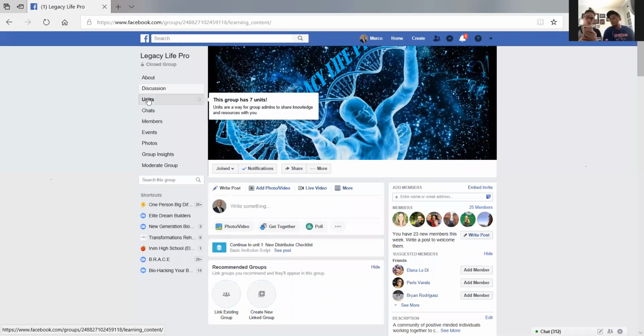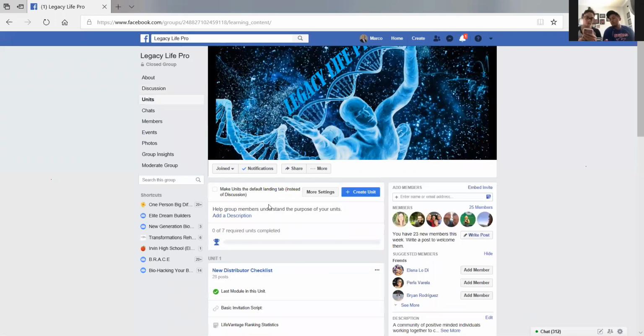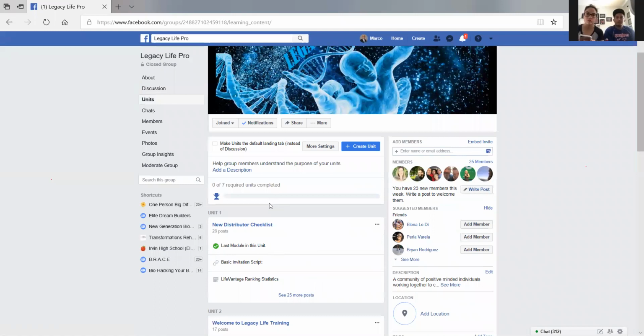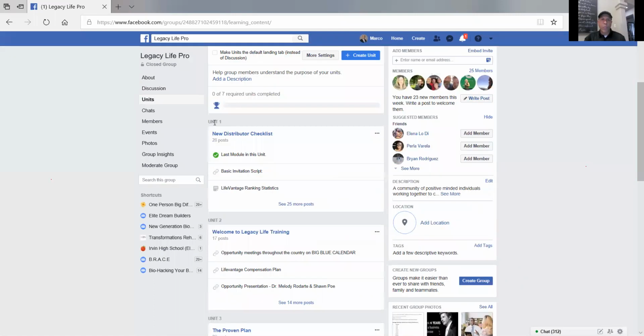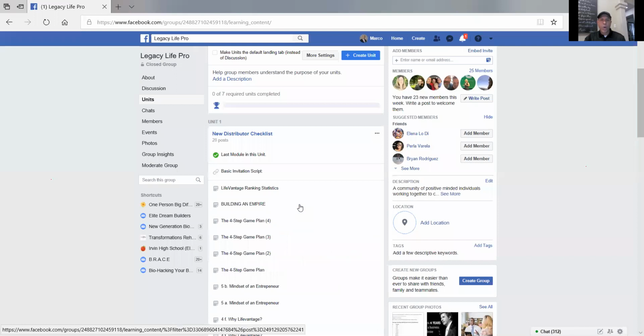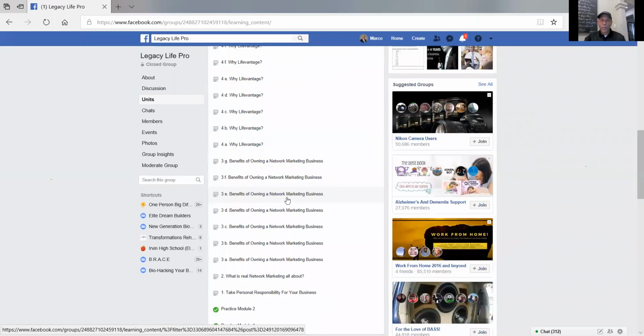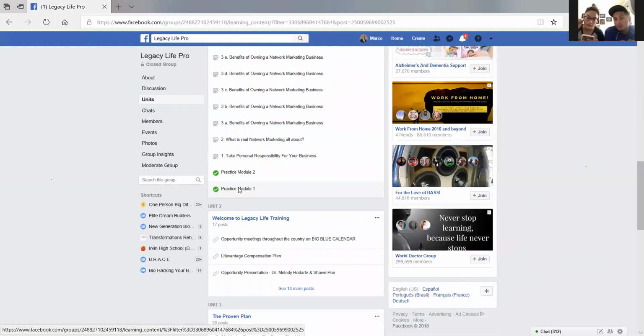You're going to click on units, and it's going to give you everything categorized and subdivided. So for example, go to unit 1 and open it up here. You see where it says 25 more posts. You're going to open that up, scroll to the bottom, and open that up. And that opens up all of the modules inside of each unit.